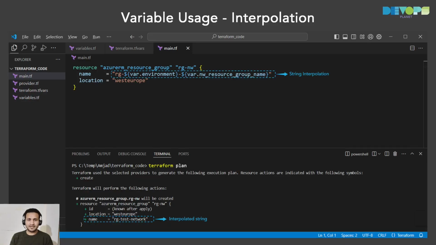And in the module, we have defined the interpolation and the name of the resources, and they are combining together to define a proper naming convention of the resource. And this is something we will have a look at in the module, why we are using the module and what is the purpose of the module.